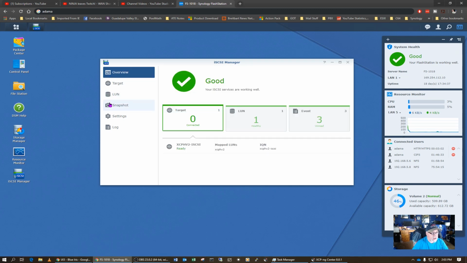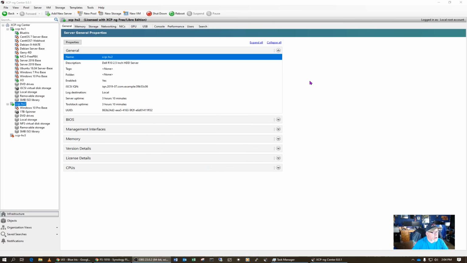So now let's go over to XCP and let's connect up to that iSCSI and see if we can connect it up. All right, so we're over on our XCP-ng, and I just prefer to use the XCP-ng Center. I'm more familiar with it. I haven't had time enough to play with Xen Orchestra to become confident in it.